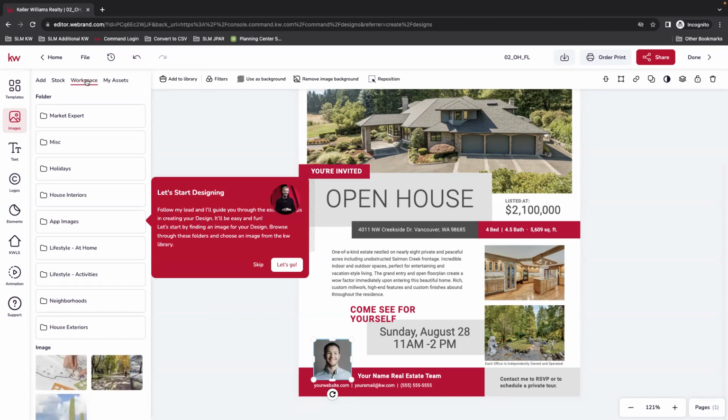Workspace, that is, again, the Keller Williams uploaded photos that you have access to. So these are the KW stock photos that are available for you to use. Guys, I need more coffee. Bear with me. Sorry about that. And these, since they're preloaded for you, they don't cost money.